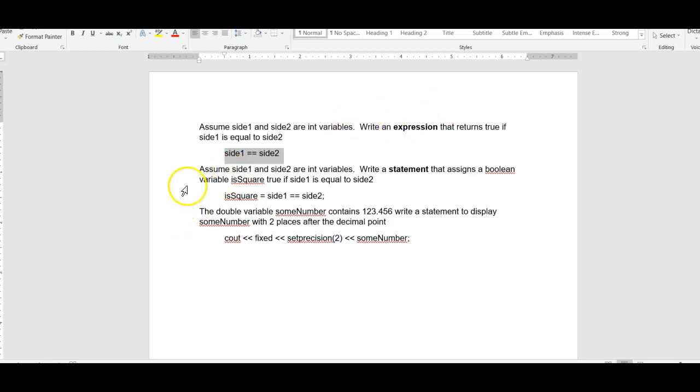Sometimes they will ask for a statement. So again, assume side 1 and 2 are integer variables. Write a statement that assigns a Boolean variable is square true if side 1 is equal to side 2. So here's an assignment statement. Is square, assign the value of side 1 equal side 2. Now if you're watching this video before you do the Revel assignment, which you likely are, these are operators that we'll talk about in this chapter.